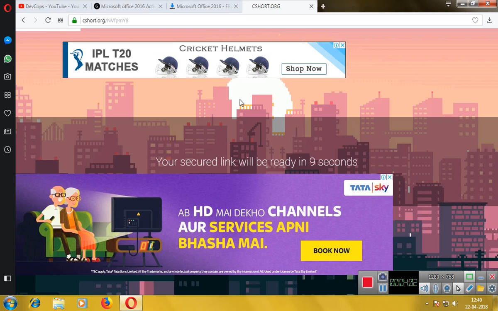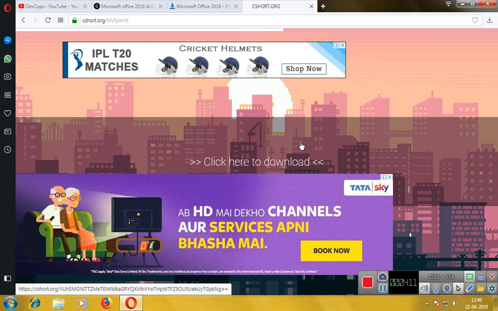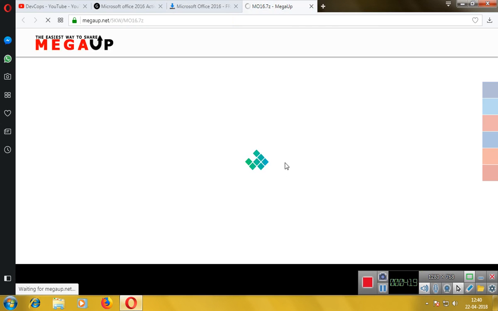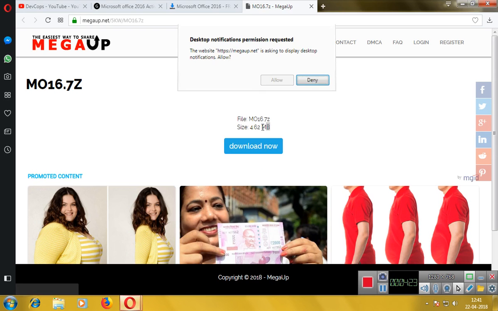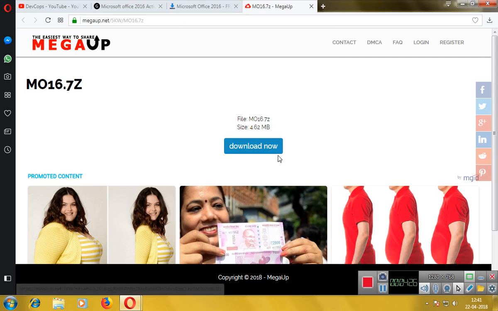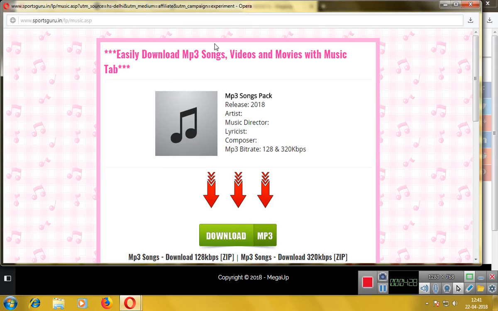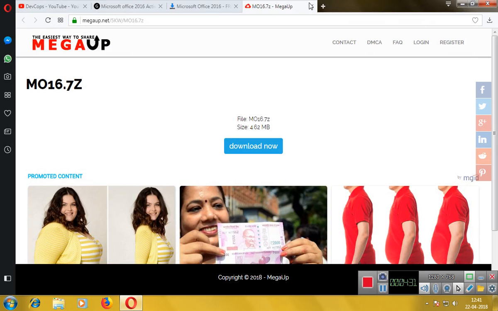Let's try megaup.net, and it says 7, 6, 5, 4, 3, 2, 1. So I can now click on the download link. Let's click on that and see what happens. So yes, and the link is loading, I guess. See, that's total fraud because I don't think Microsoft Office can ever be 4.62 MB, and it already loaded lots of ads for me. So I don't think that's a legitimate download site. Let's just close this up and not try to download from Google.